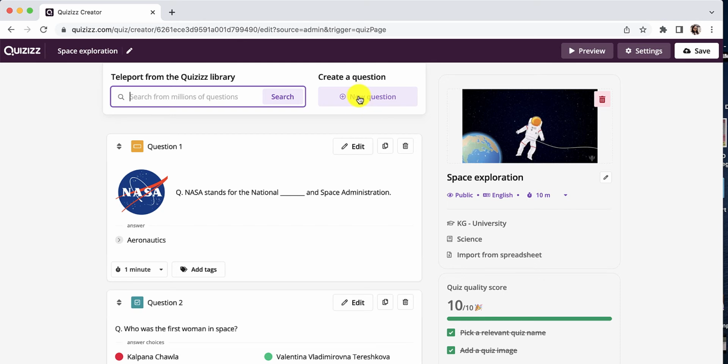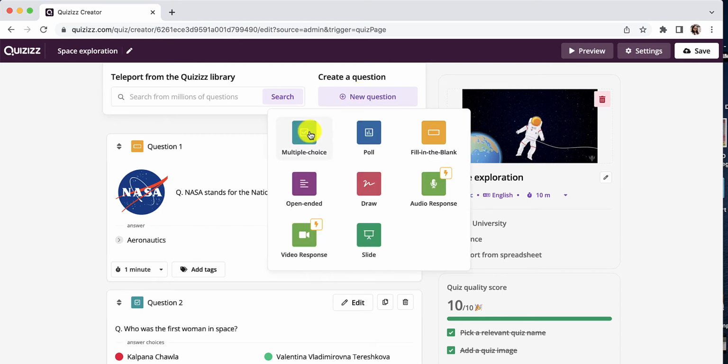For that, just click new question, and there are all these formats available: multiple choice, poll, fill in the blank, open-ended, draw, slide. And for audio response and video response, these two are upgraded versions, and you can add interactions there.